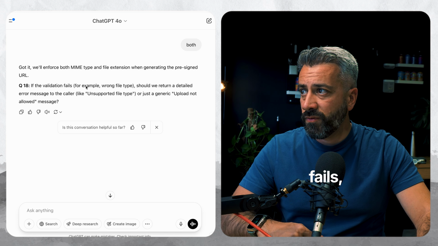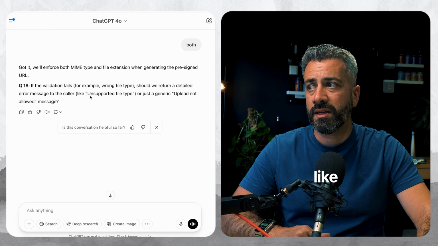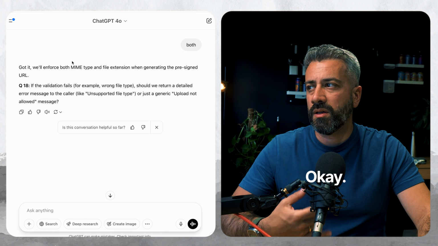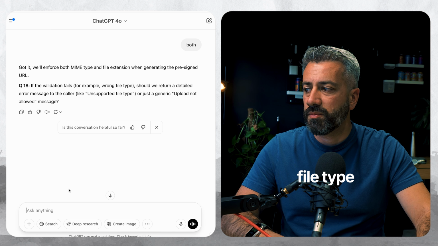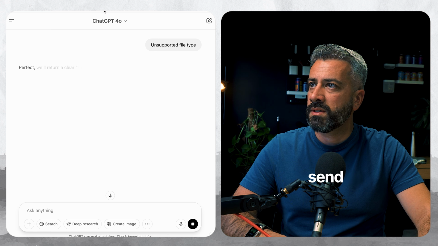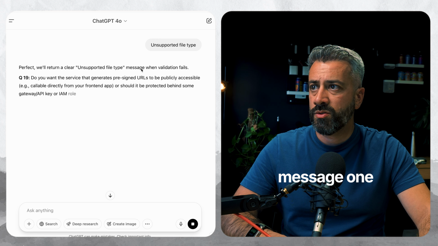If the validation fails, for example, wrong file type, should we return a detailed error message to the caller like unsupported file type, or just a generic upload not allowed message? Okay, I'll just go with unsupported file type. Copy, paste, send. Perfect. We return a clear unsupported file type message when validation fails.